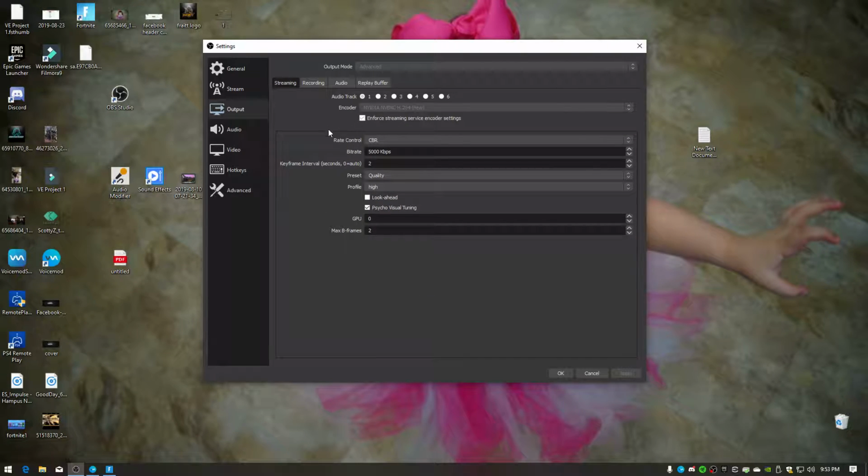Then we go over here to streaming and we want to do the encoder again on the x264. Click enforce streaming service encoder settings, rate control. This one's going to be CBR and your bitrate is going to be based off your upload speed. So if you have upload speed above 6, I would stay around 4,000. If you have upload speed above 8, I would try to run to 5,000. If it still seems a little too tight, then just stick with 4K on your bitrate. Keyframe set to 2, preset quality, profile is high as well. This time, do not click look-ahead, leave look-ahead turned off, and just have the psycho visual tuning on. GPU set to 0, max B-frames set to 2. And then click apply and click OK.